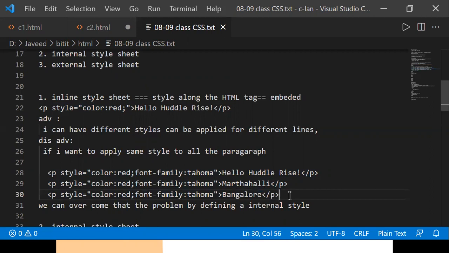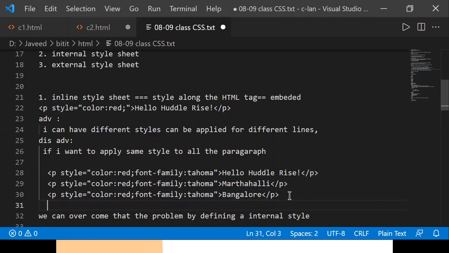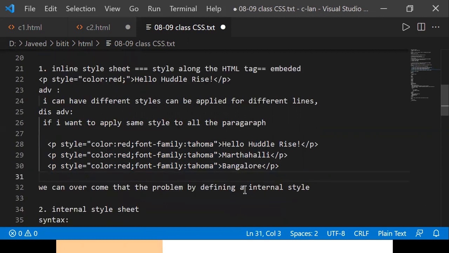This method is a laborious process. I need to do it so many times. Then what is an alternate for this? We have an alternate which we call internal styling. So this problem can be overcome by using the concept of internal styling.